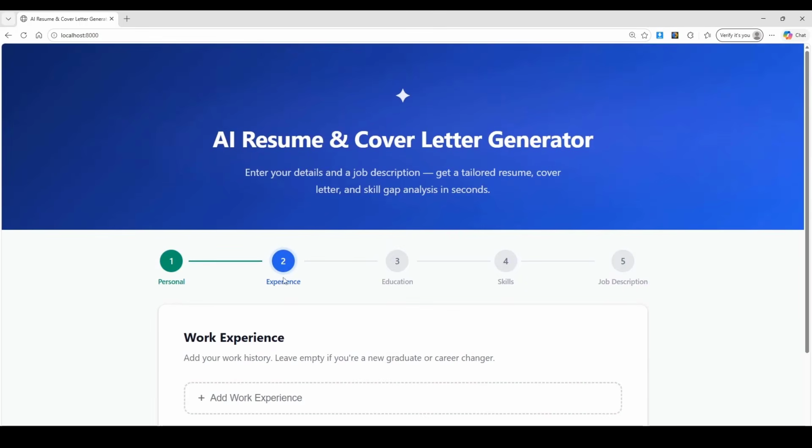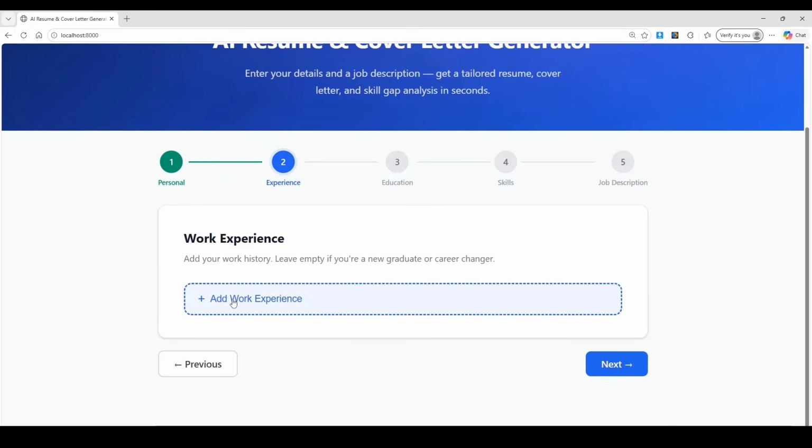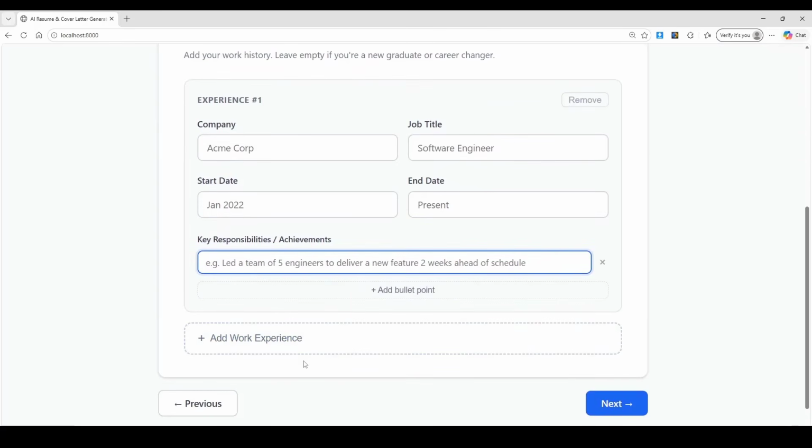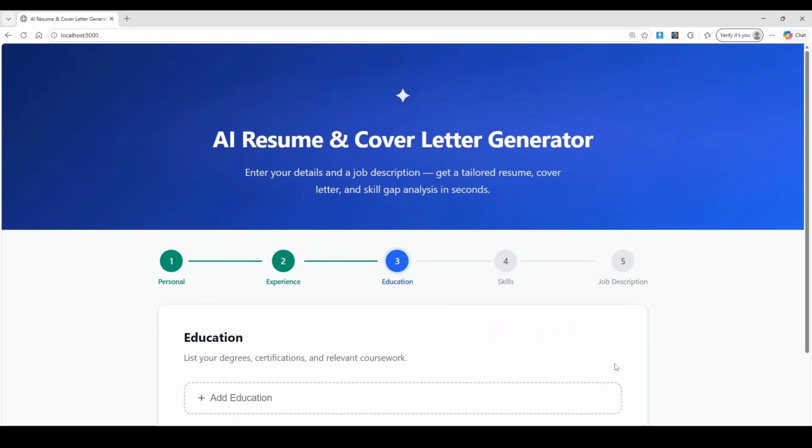See, step one, which is personal information, is complete. And now let's fill step two, which is experience. Here you will add experience. So fill it and then submit it.